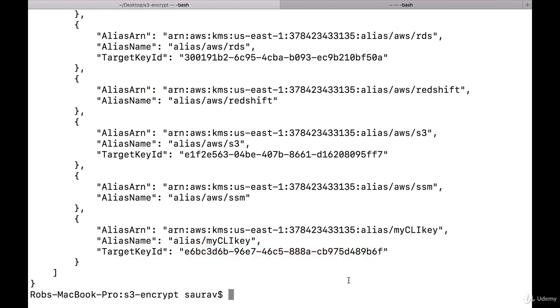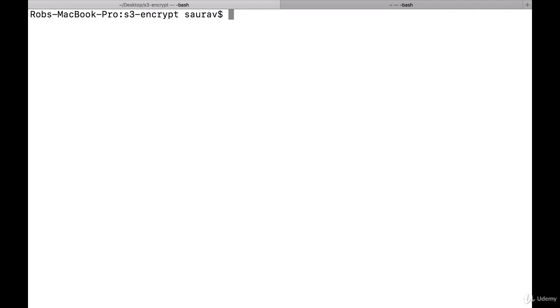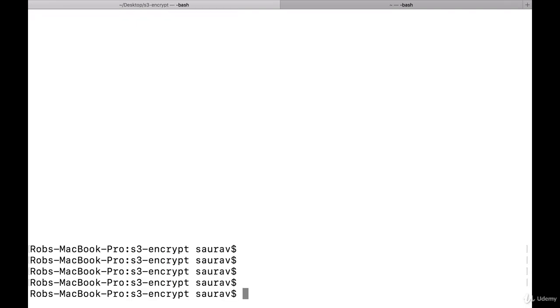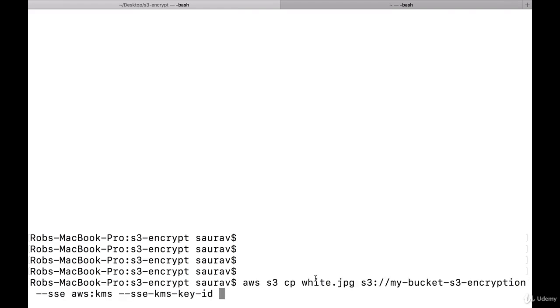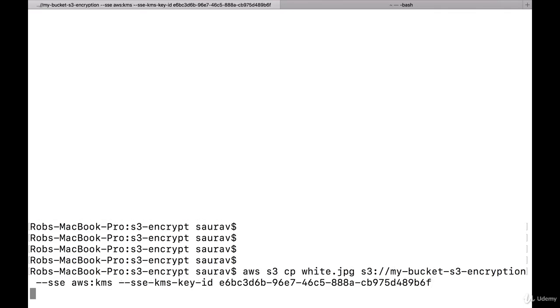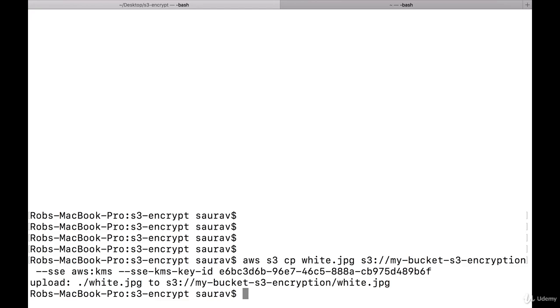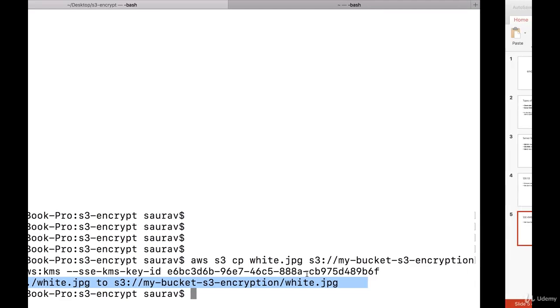Okay, now clear the screen. I'm gonna bring up the command that I used earlier, AWS S3 copy. Now after the key ID, I'm gonna paste the key ID, enter, and as you can see, we were able to upload this file to the bucket, white.jpg.